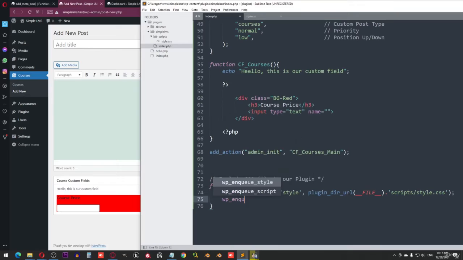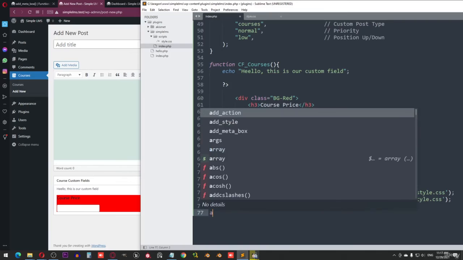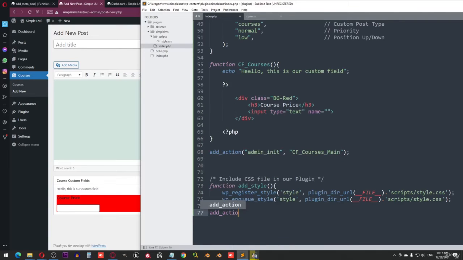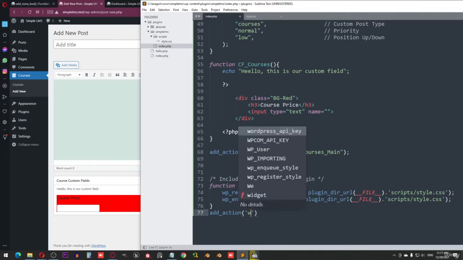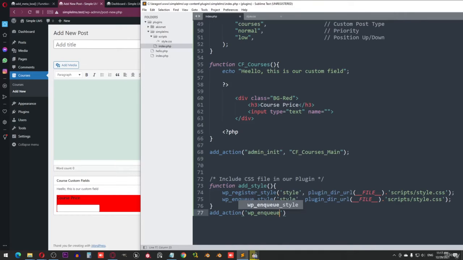So wp_enqueue_style, and let's open the parentheses again and put everything here. I'm going to copy the same content that we got here and paste it right there. I'm going to close this one with the semicolon, and let's go down below and add action. That's going to activate that function. So add_action hook. The hook is going to be wp_enqueue_scripts, not style. And for the second parameter, as always, we put the name of this function, which is add style. Keep in mind that you can change this name to anything that you want. Alright, so let's close that.